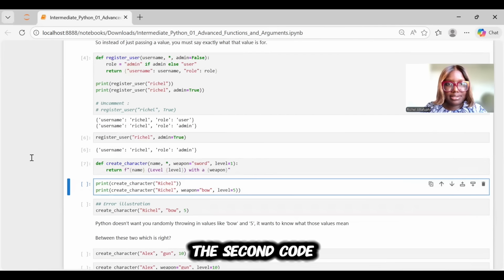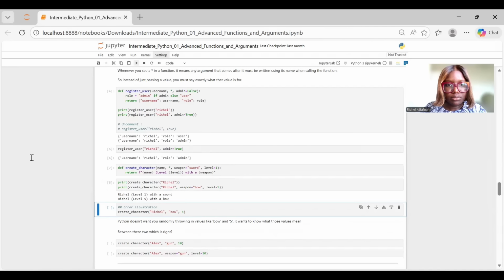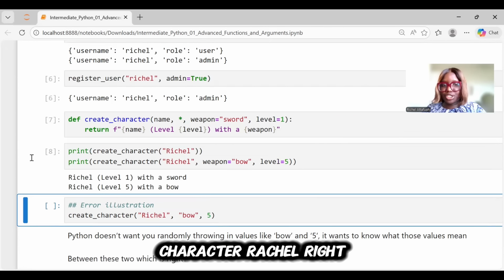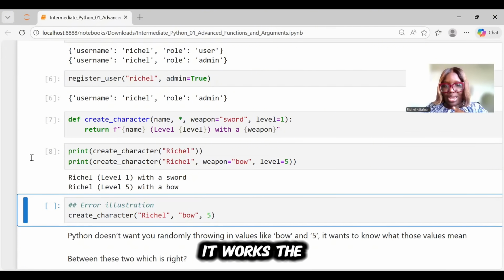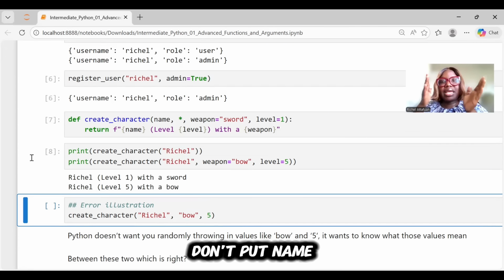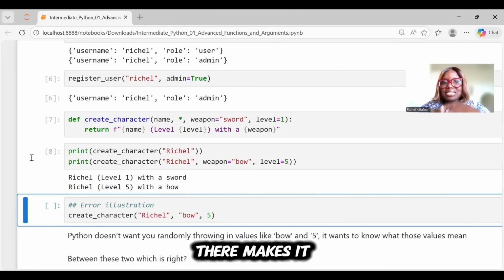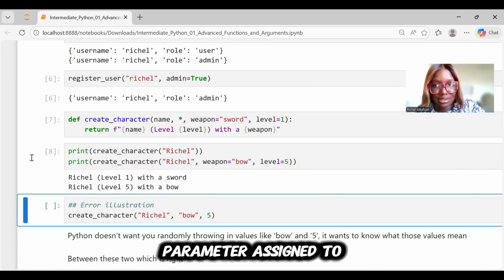Now let's run the second code. So we see here, create character Richel, right? It works. If I don't put name, because there's no star there, there's flexibility on the name. I don't have to define that name is equal to this. It's already that the name is the first one, but the star then makes it very important that we have to call what weapon and level is if we want to change the parameter assigned to them.